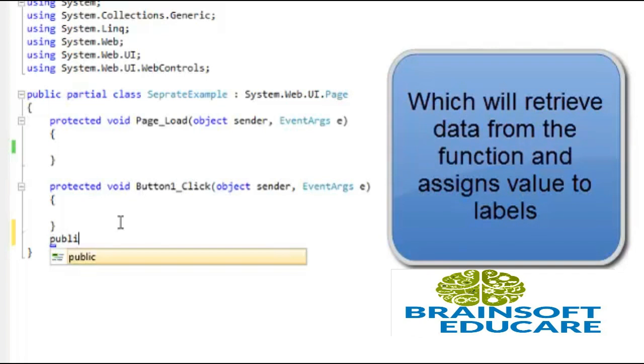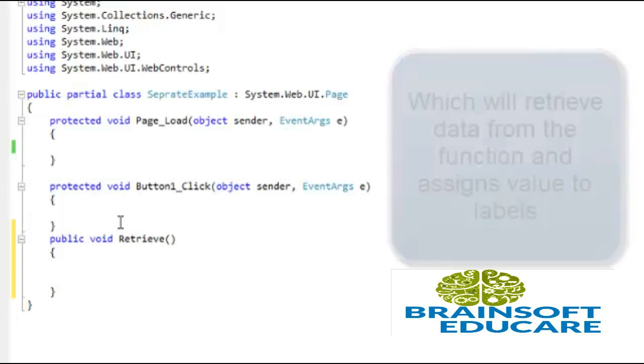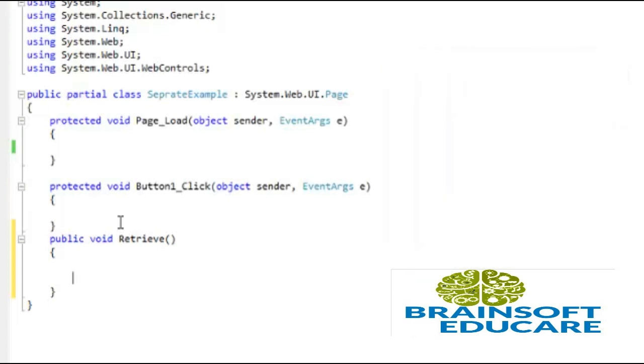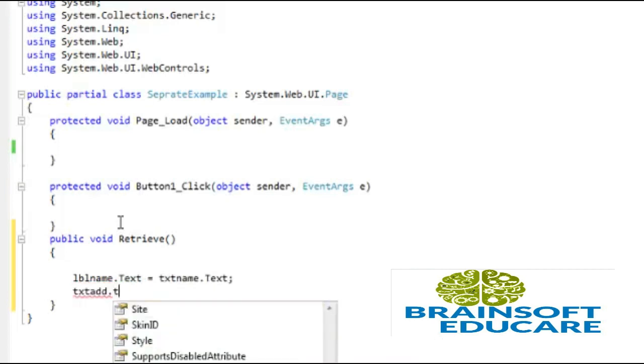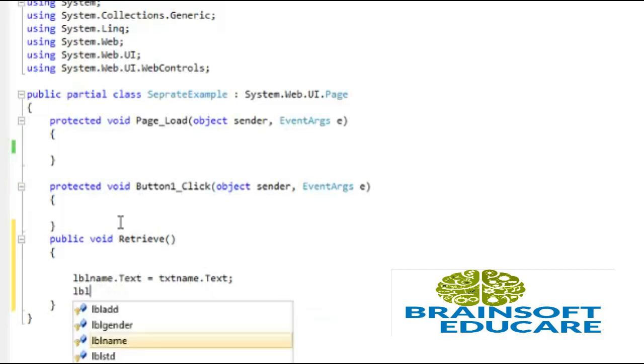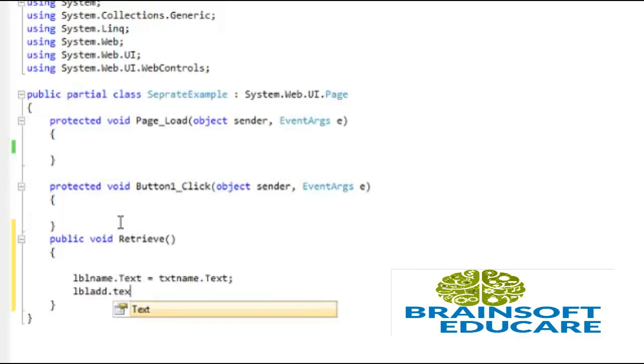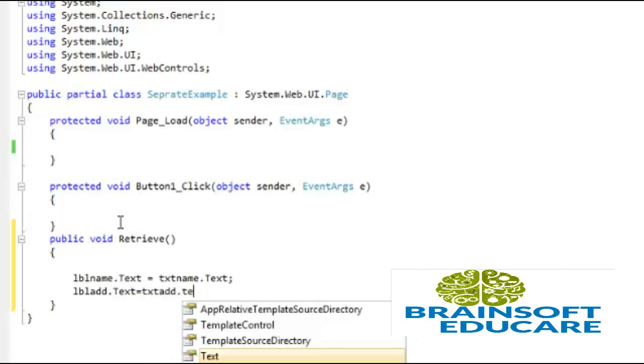To define a function, I will give first the access specifier, after that the return type, and then the function name, which is retrieve, and you can give optional arguments. In this example I just want to assign the values entered in the text boxes to the labels. So lblName.Text is equal to txtName.Text, and lblAddress.Text is equal to txtAddress.Text.